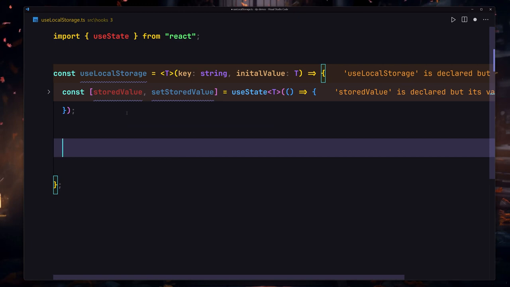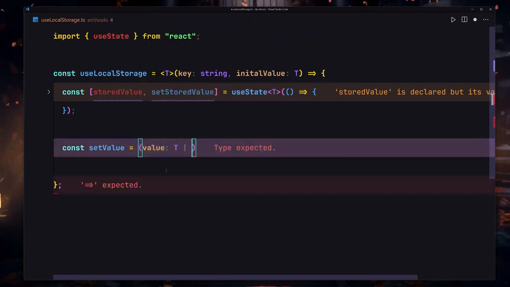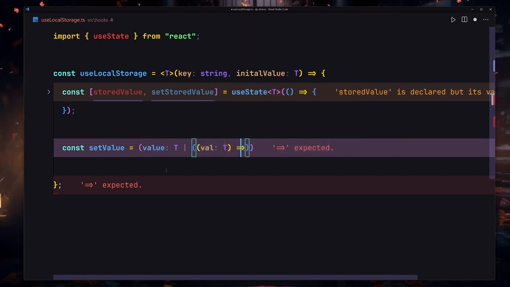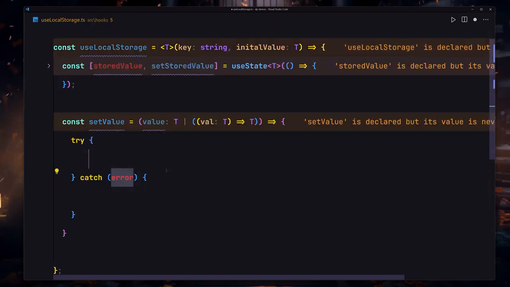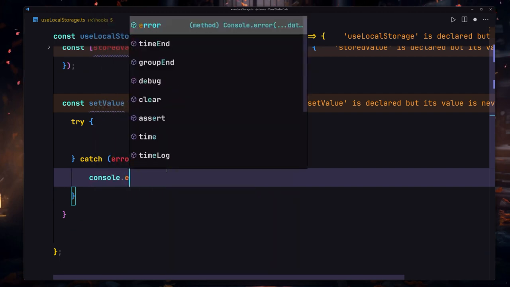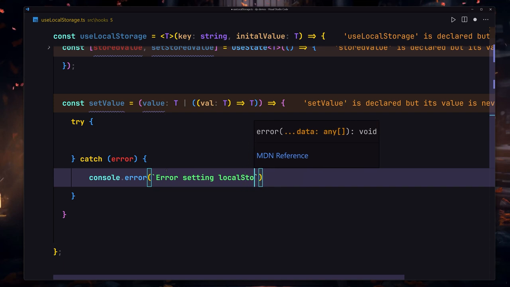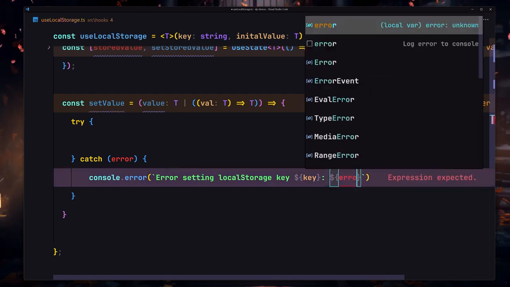And now the next thing that we have to do is set the value. So this is how we are going to be getting the value, but now we also have to set the value. So I'll use const setValue, and it's going to be equal to that value, and here we have to specify our generic or our value inside this. So I'll use value. It's also going to be set to the generic, and here we're going to be returning a generic function from there. So now inside there, let's use our try and catch block, and for the catch block we are going to be using console.error, and here we have to specify error setting local storage key. So let's pass our key inside there, and that key will be set to this specific key. And I'm also going to render my error inside there, just like so.